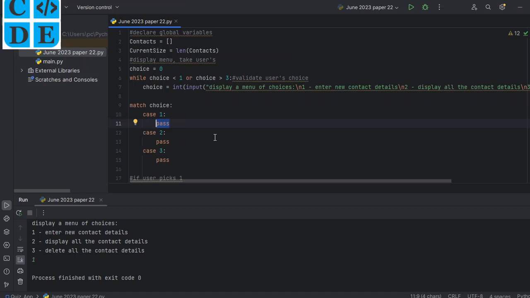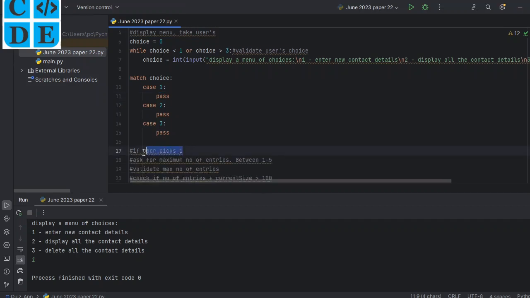You can choose to ask the user to enter the number of entries he wants to make, like I'm going to do here, or you can choose to just put the user in a loop and ask the user, do you still want to enter more? Do you still have more entries? Up to the maximum number of times the person is supposed to enter. So remember we said if the user chooses 1. So here is for the user picking 1, and that's what we're going to do.